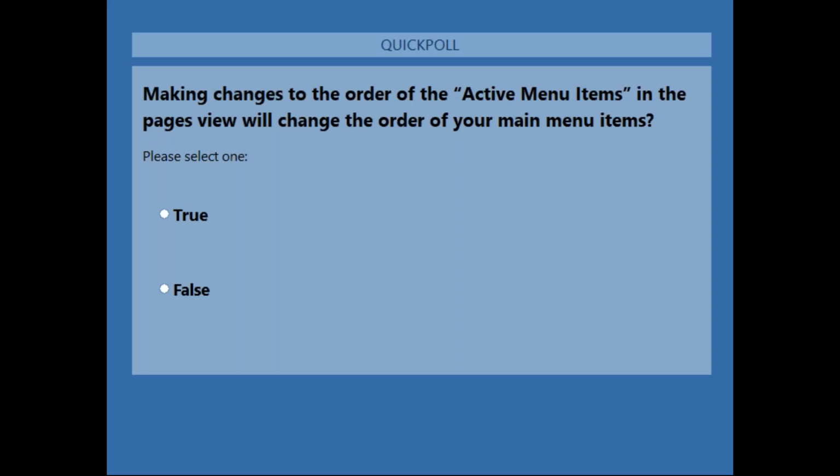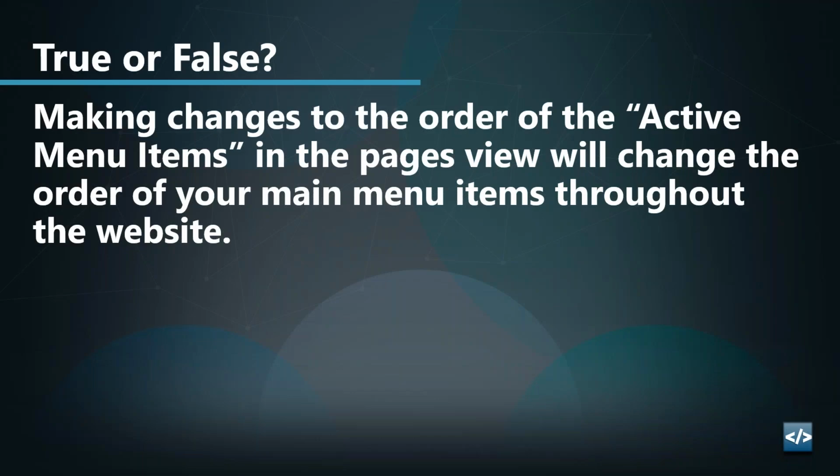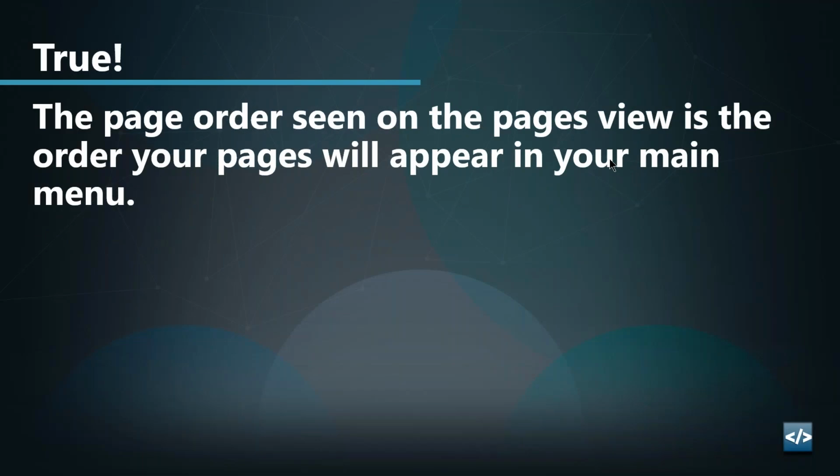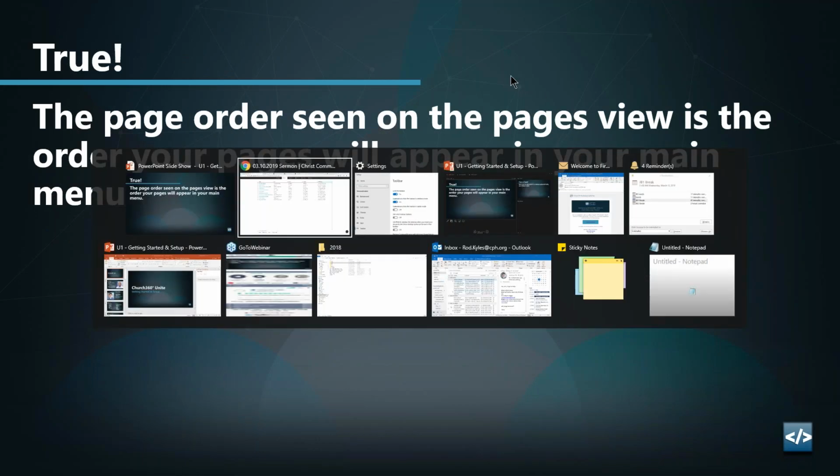Okay. So I'm going to close the poll and share the results. 40% said true and 60% said false. So I'm going to show the answer, and the answer is true. And let me show that real quick.